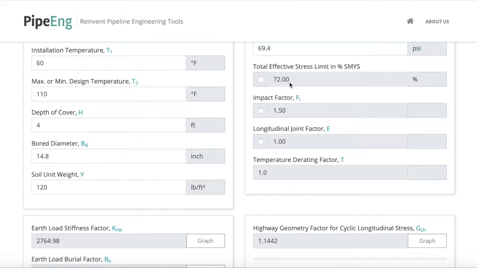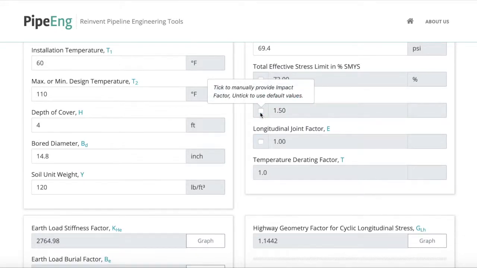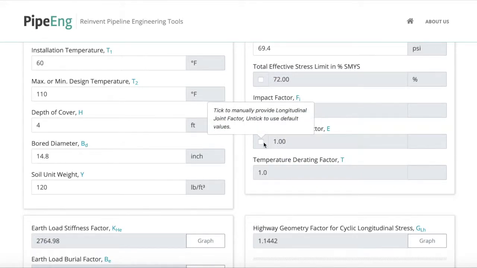At 72%. Same thing for the impact factor: click, and then you can change it to a less conservative number, or one based on the depth of cover. But in this case, we use 1.5 for highways. That's typically how we do it. Longitudinal joint factor is based on the pipe type. Since we're selecting ERW, that should be 1. Temperature derating factor should be 1 as well.